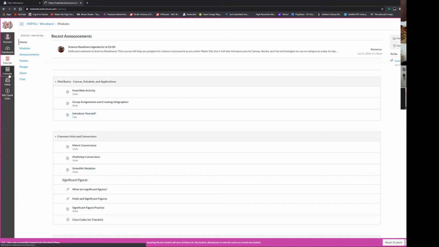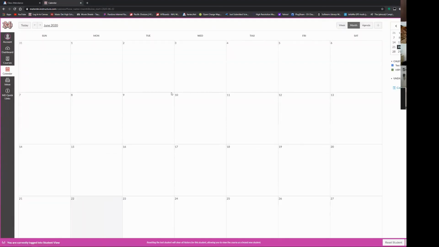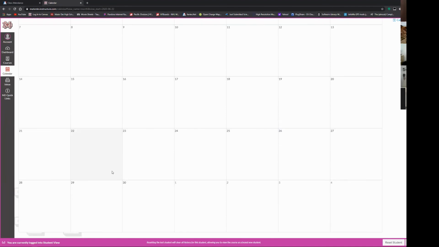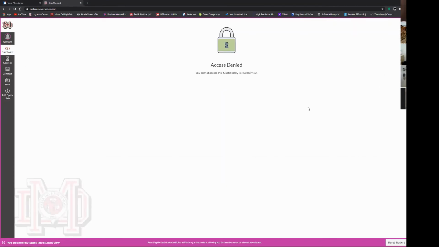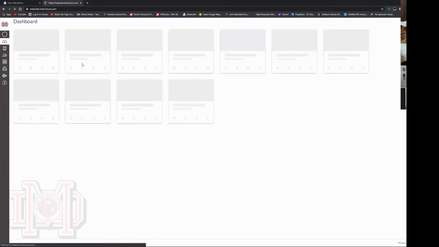I'll talk more about the calendar in depth, but the calendar is kind of cool. You can add events in here. When you have things due, it's going to show up in here. When you turn them in, it will cross them out for you and things like that. So I can't go to my dashboard, so let me get off this.